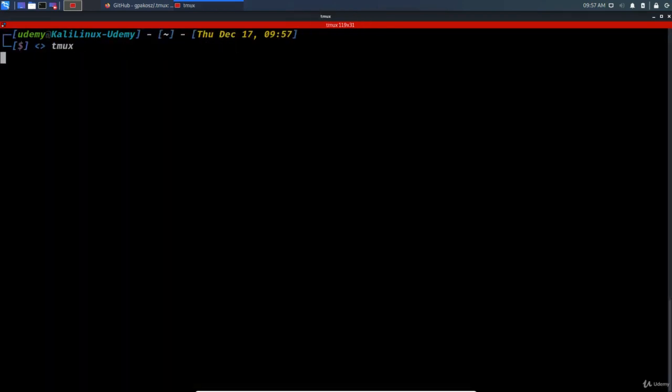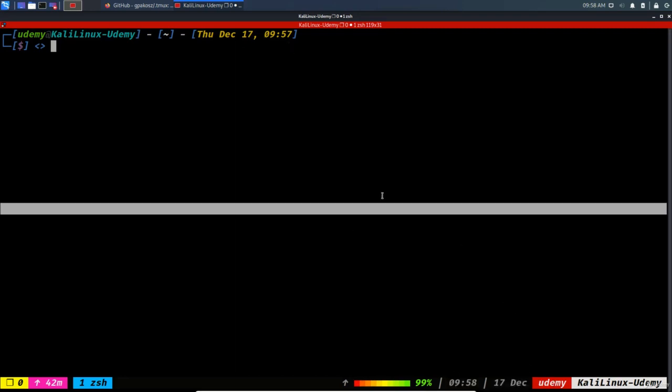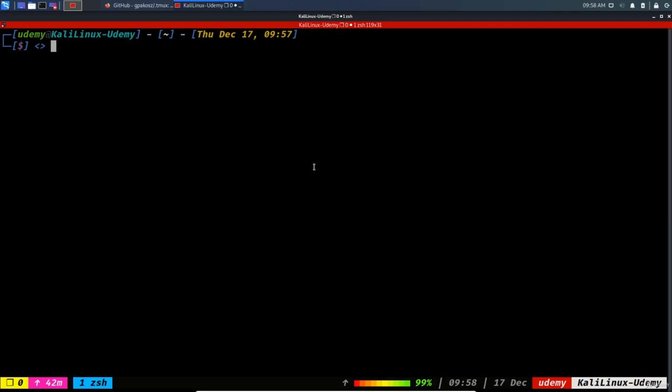So run TMUX. As you see, the default shell inside TMUX is ZSH. So the session number, the uptime of the system, the default shell, which is ZSH or the currently used shell, your battery status, 99%, the current time and date, which we also have here, your user and your hostname. But there's a lot that TMUX can do for you.